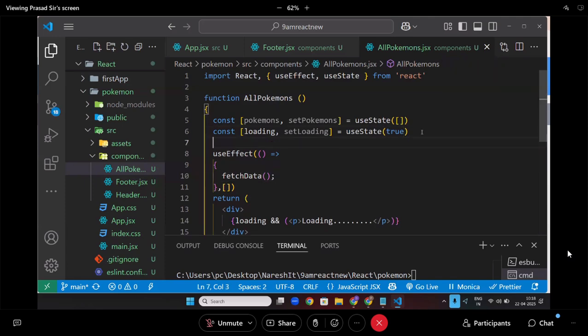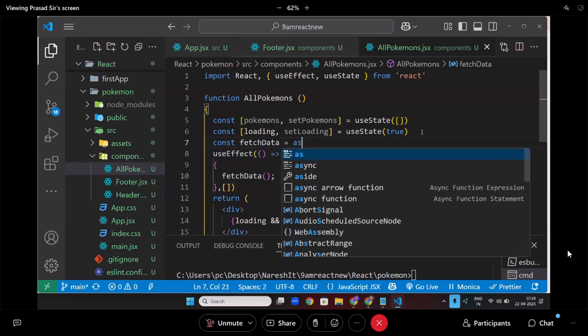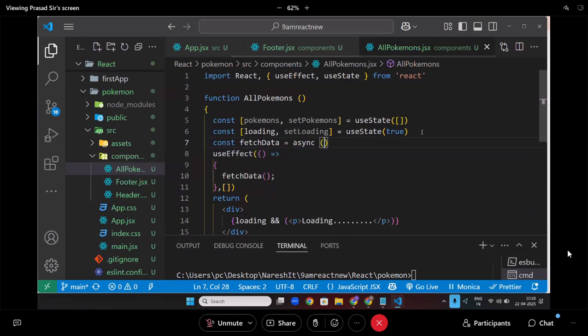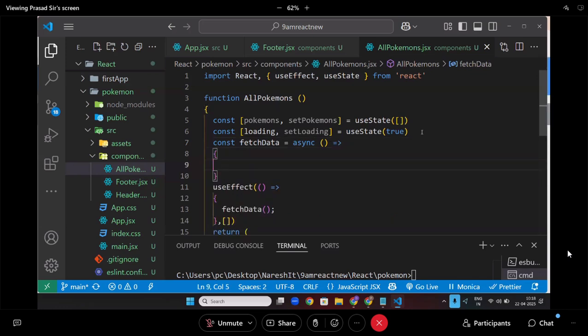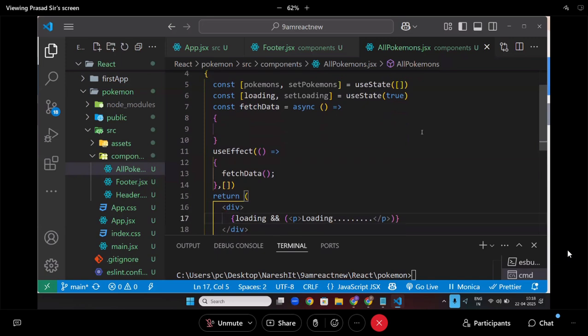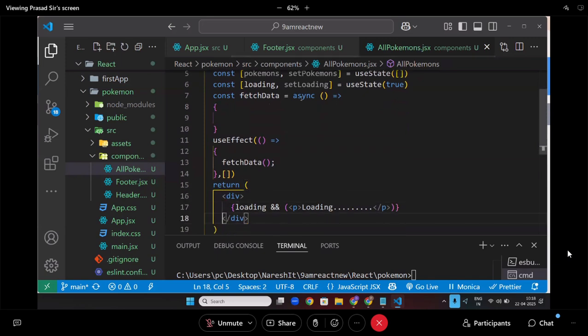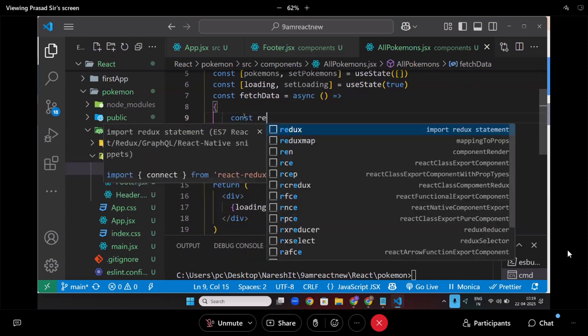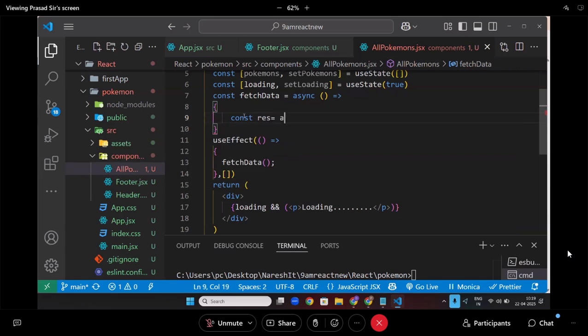Now you go here, sir, write the fetchData function. const fetchData equals to async. I'm using async await. Do you want to try async await or Axios? Your wish, anything works. Okay, I am going with async await. In async await, here I put async, const response equals to await. You have to give one link, right?